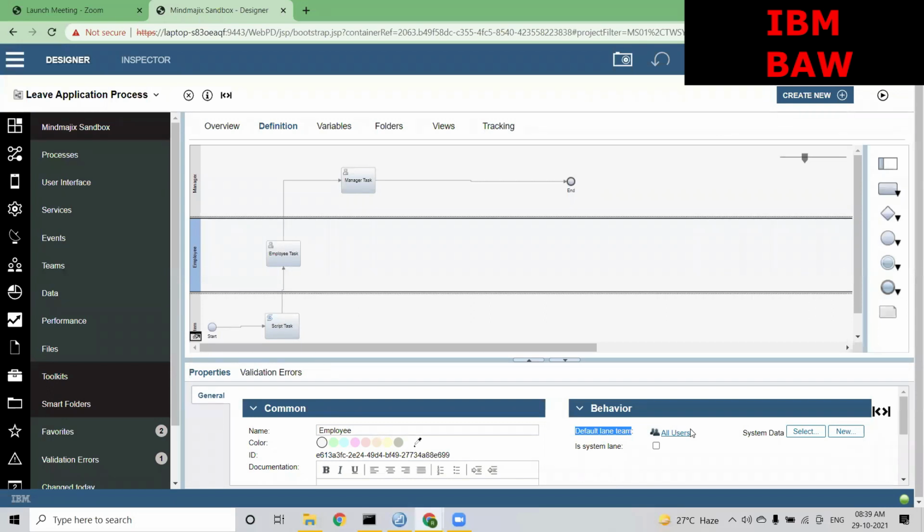Okay. Now this is one procedure. Now this procedure, guys, we don't follow in the industry. We don't assign a team to a lane. Rather, we assign team to the task. Okay. So how do we do that? We will see that today.